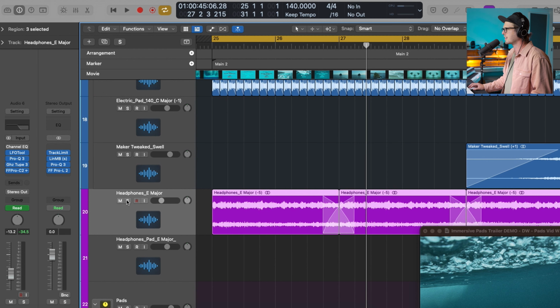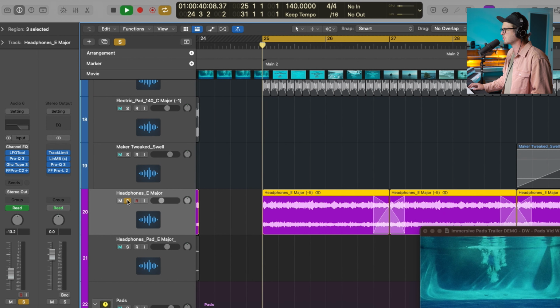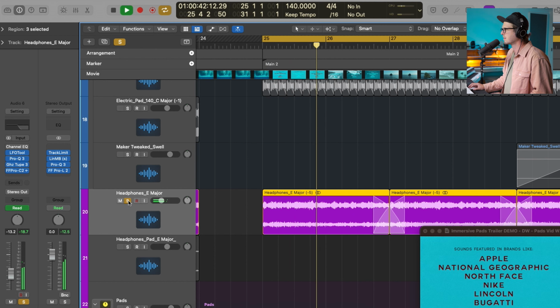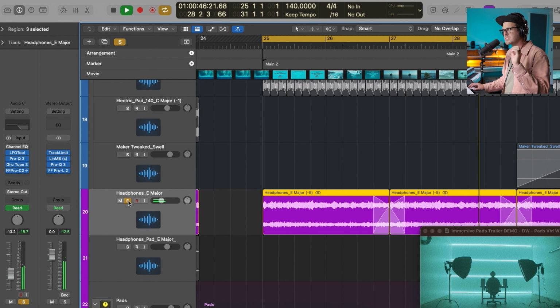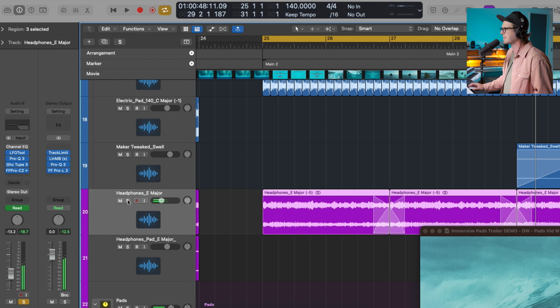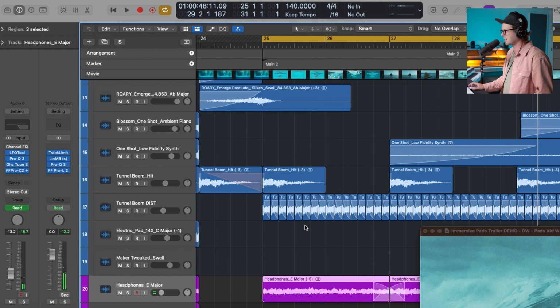For my pad layer, again, I took this headphones pad that I've used before, and I added a side chain to it, something just to give it some motion, give it some pumping that would move alongside that bass line.